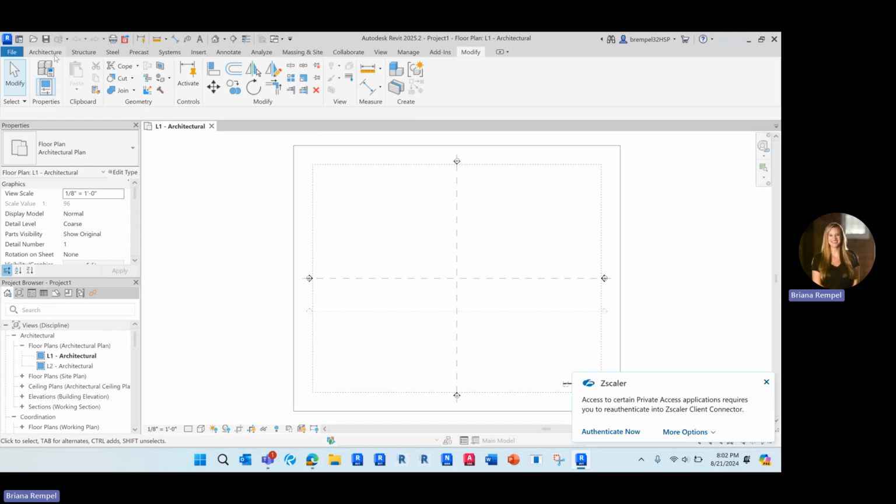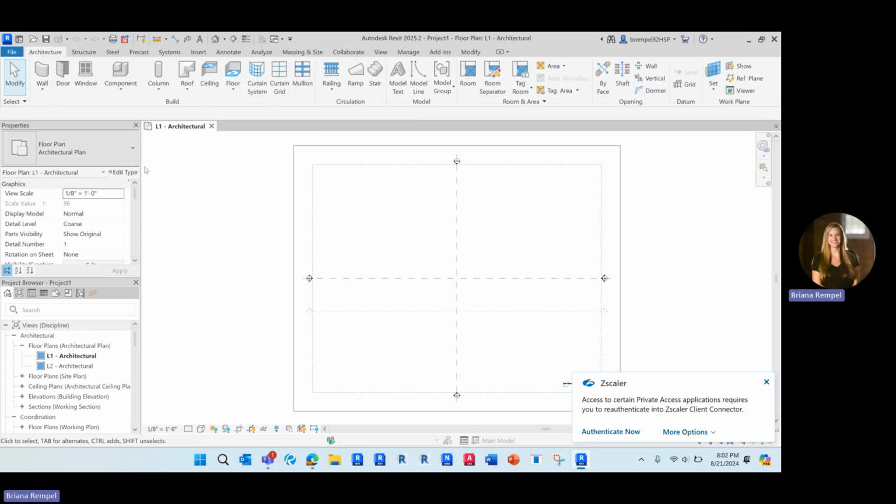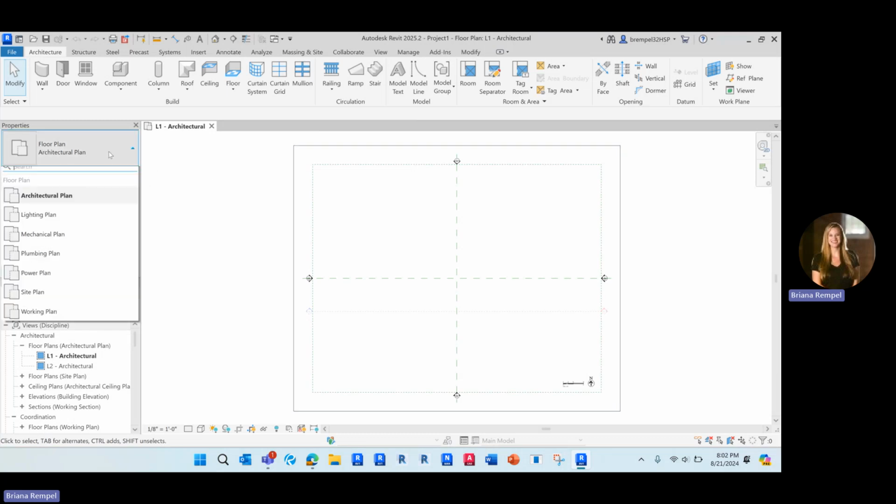All right, so I want to jump back to the Architecture tab here, and then let's talk about our properties and our project browser. Our properties are related to whatever is selected. So right now you can see it's just a floor plan here.